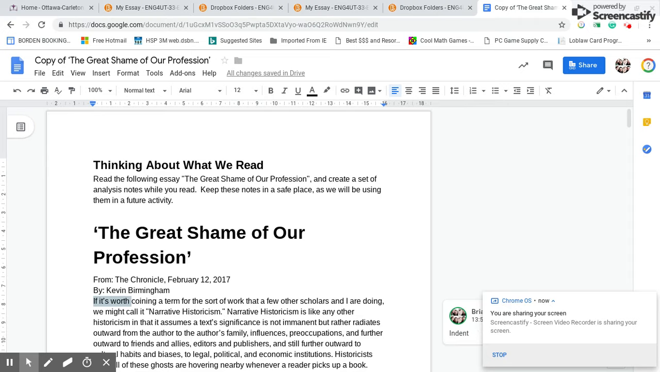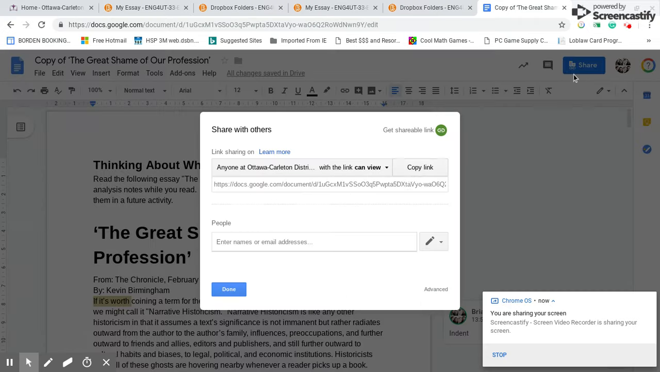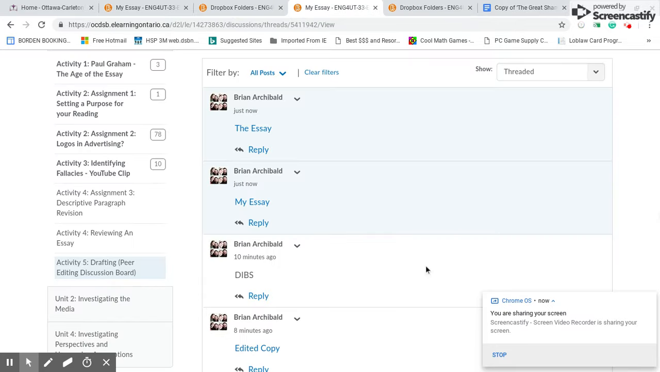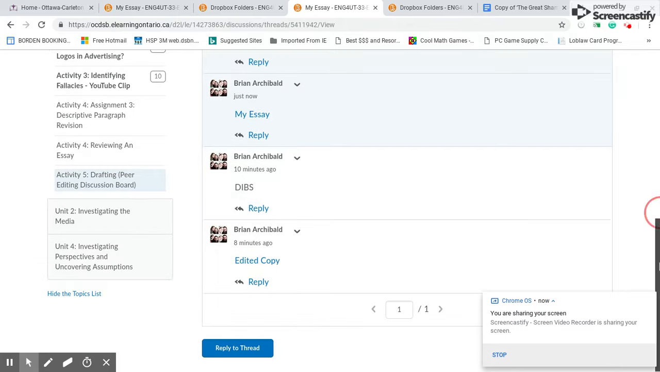So this is going to be your edited copy. And then once you're done with all your comments, you're going to share it. Make sure it's just can view. Okay, and then when the person gets it back, they can make a copy of this as well. And then you're going to go back into the discussion board. And the same way that we posted it before, we're just going to create a link, and you're just going to call it edited copy. Okay, and that's how you're going to return it to the person.